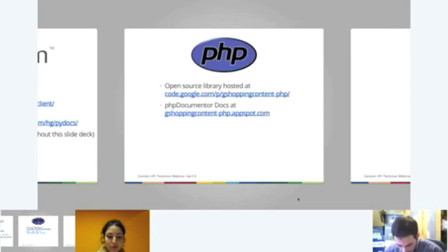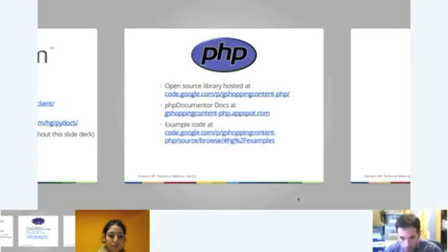And there are, again, auto-generated docs generated by the PHP doc tool at gshoppingcontent-php.appspot.com, documenting every function, every class, etc. And there is example code within the open source project on Google Code Hosting. I'm not going to read this link, but if you go there's a tab that says source.